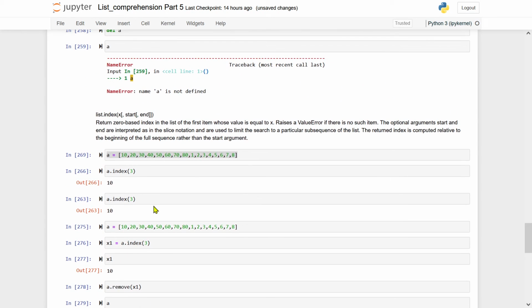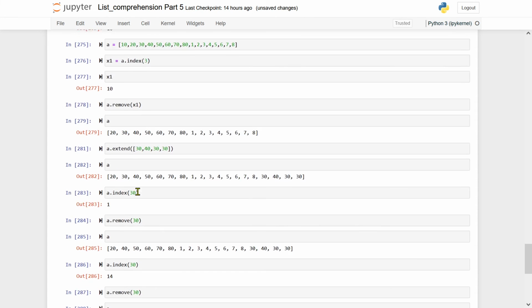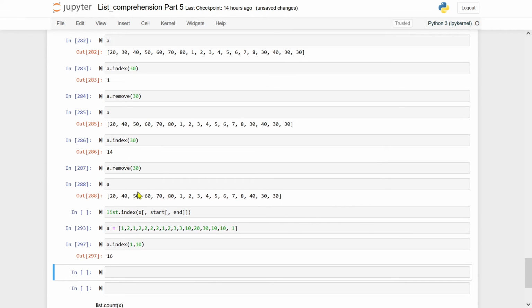The syntax is very clear, right? Index x, start, comma, end, but start and end values are optional. You may completely ignore them. You simply give x, so it will start right from the beginning to the end. Okay, so that is how index works.